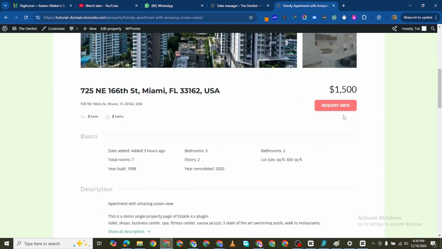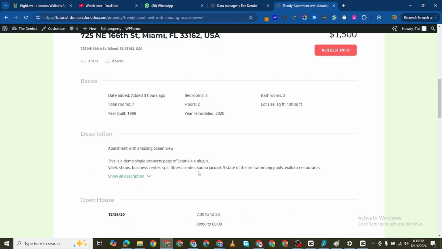I can see this one. It's actually a rental property. And you could see it was built in 1998. It was remodeled in 2020. And this was added just 3 hours ago. And it has 7 rooms: 3 are bedrooms, 2 bathrooms, and it's 2 floors.